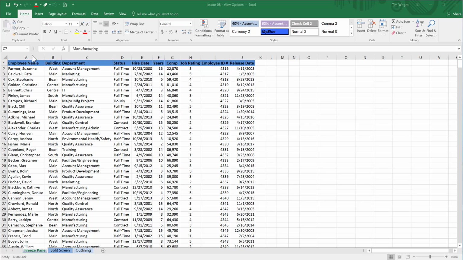Or perhaps over on this first column, column A, employee name. It'd be nice to always see column A, even if we were to scroll all the way over here and we still see the name associated with all of this data. Well, we can do that very easily in something called Freeze Panes.